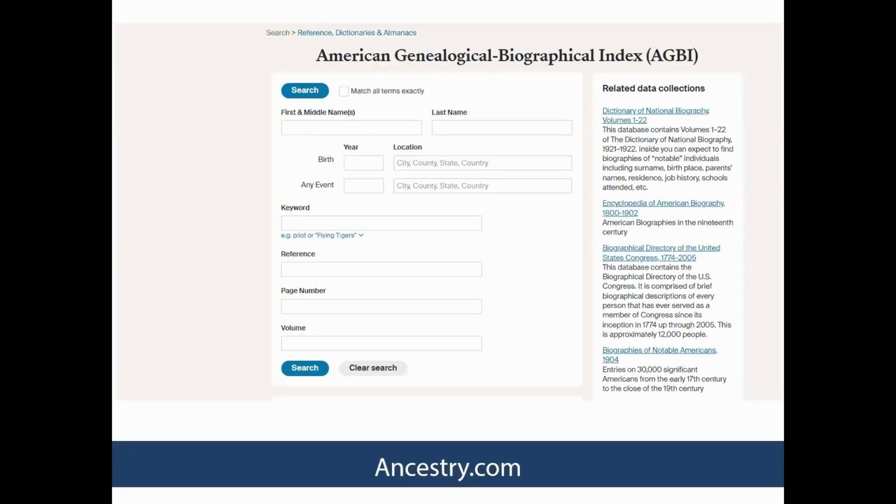This American Genealogical Biographical Index is largely going to include things like county histories, genealogies, basically anything that's been written up about different people of note. Sometimes it could be things like military histories. So it is a place where you could search to see if your ancestor appears in some type of published record. You could do a search by their first and last name, maybe with some details on their birth year or location, or even specific keywords.